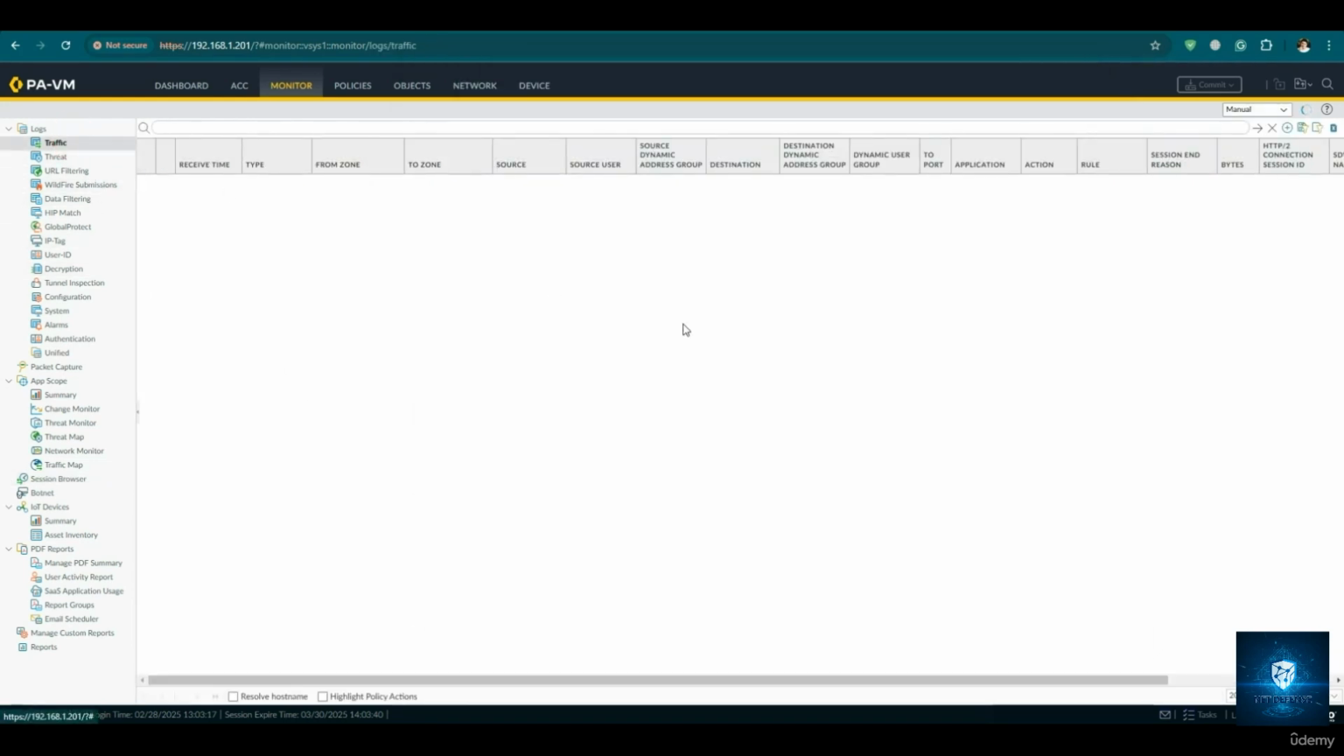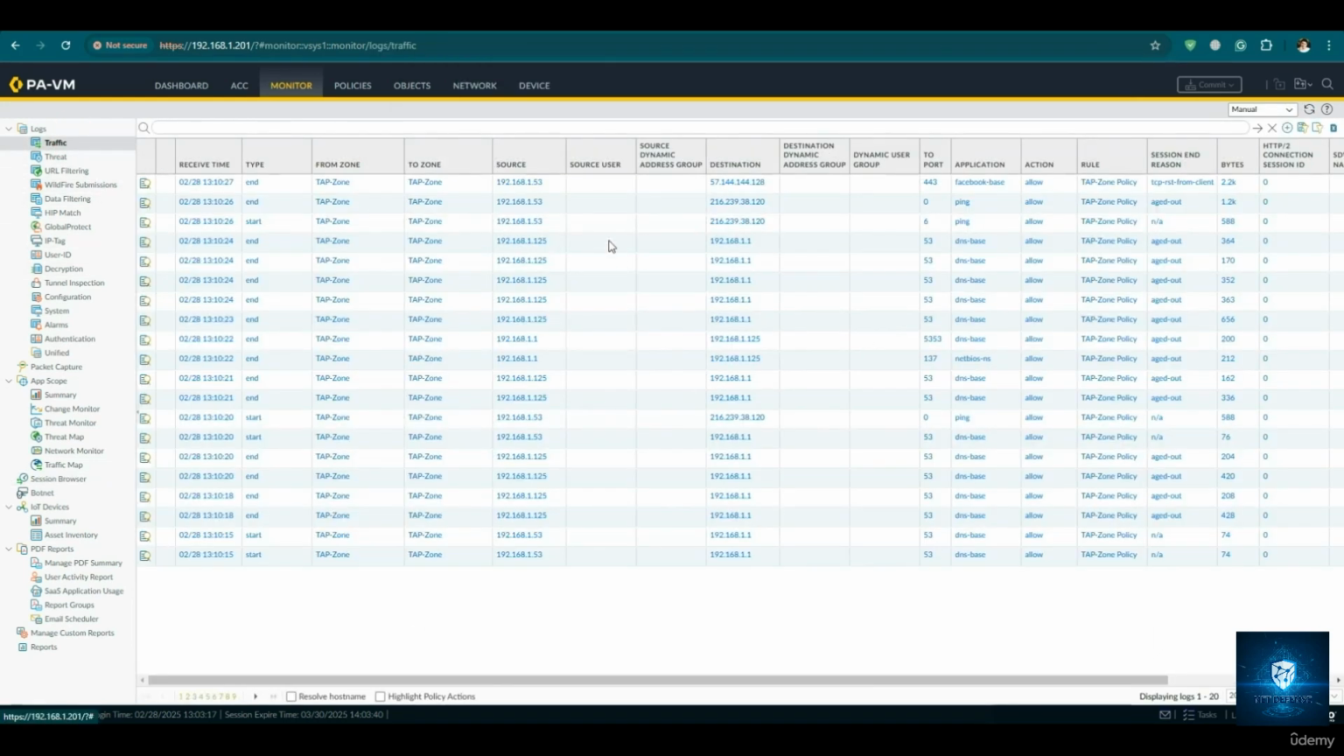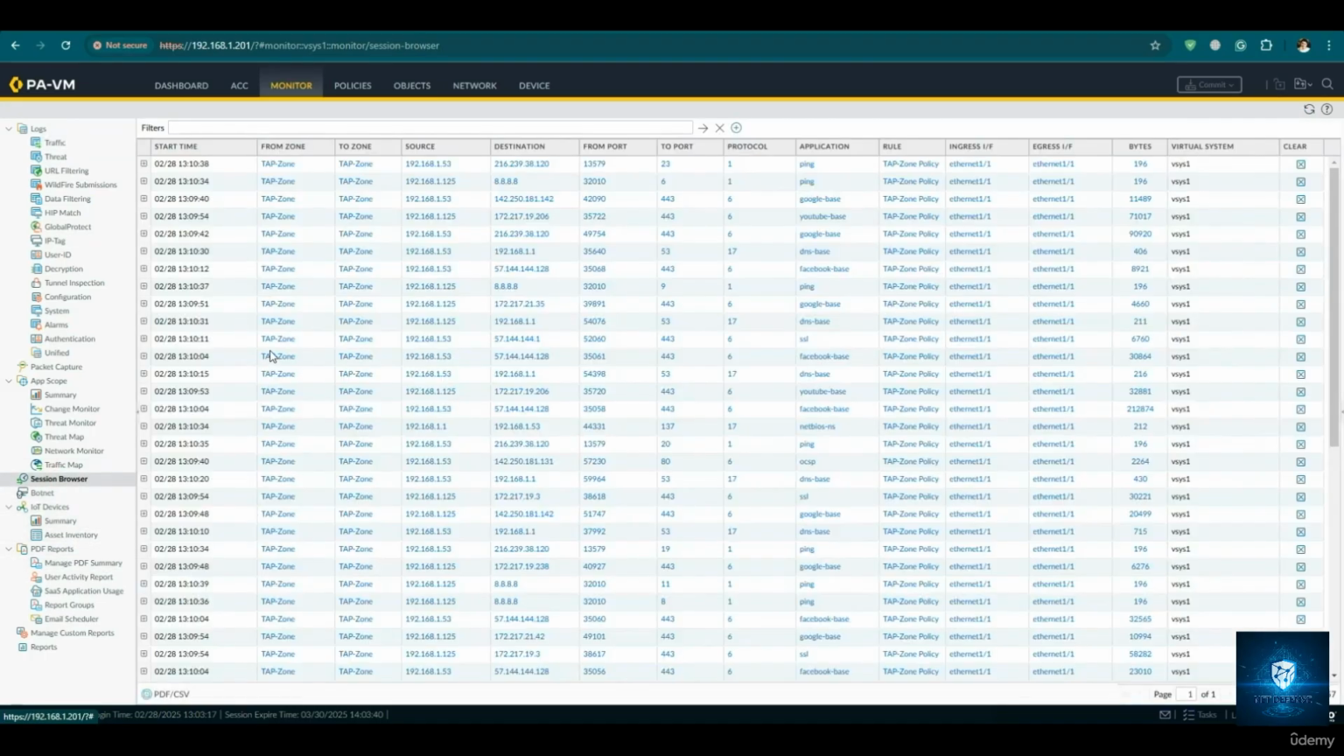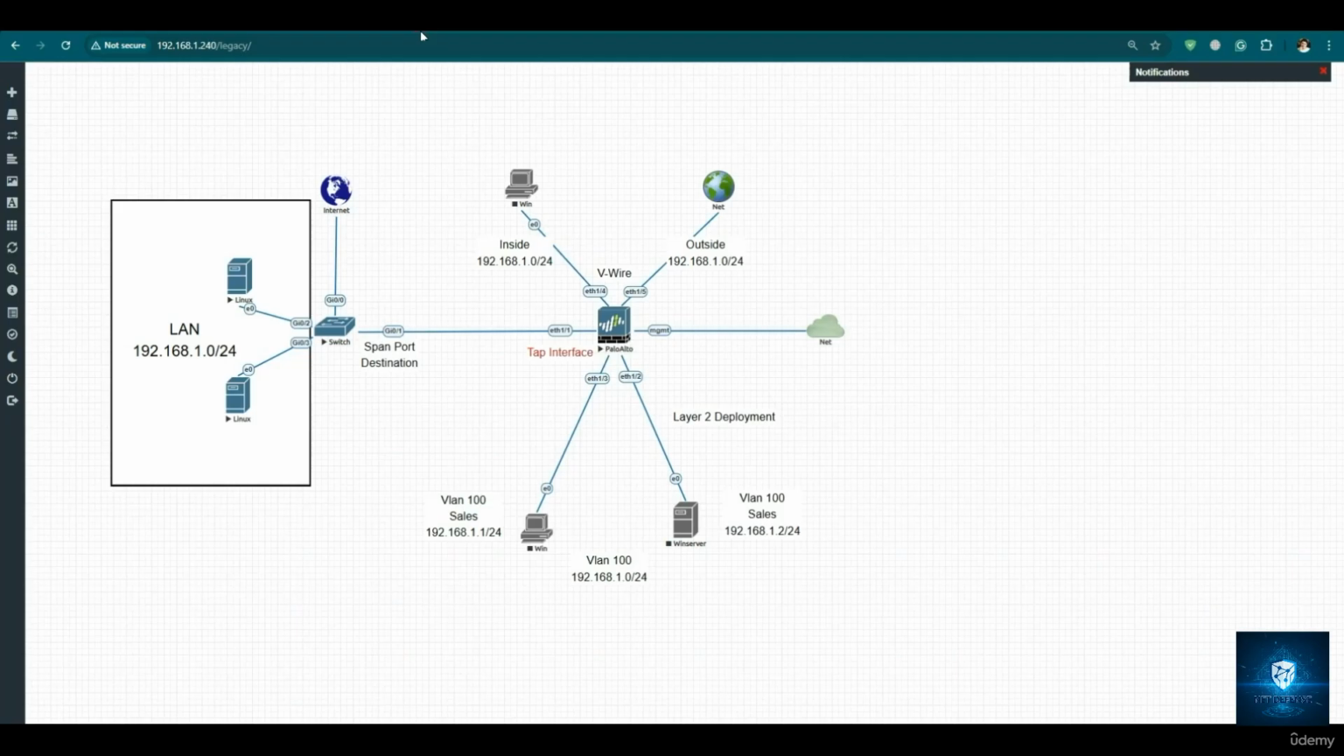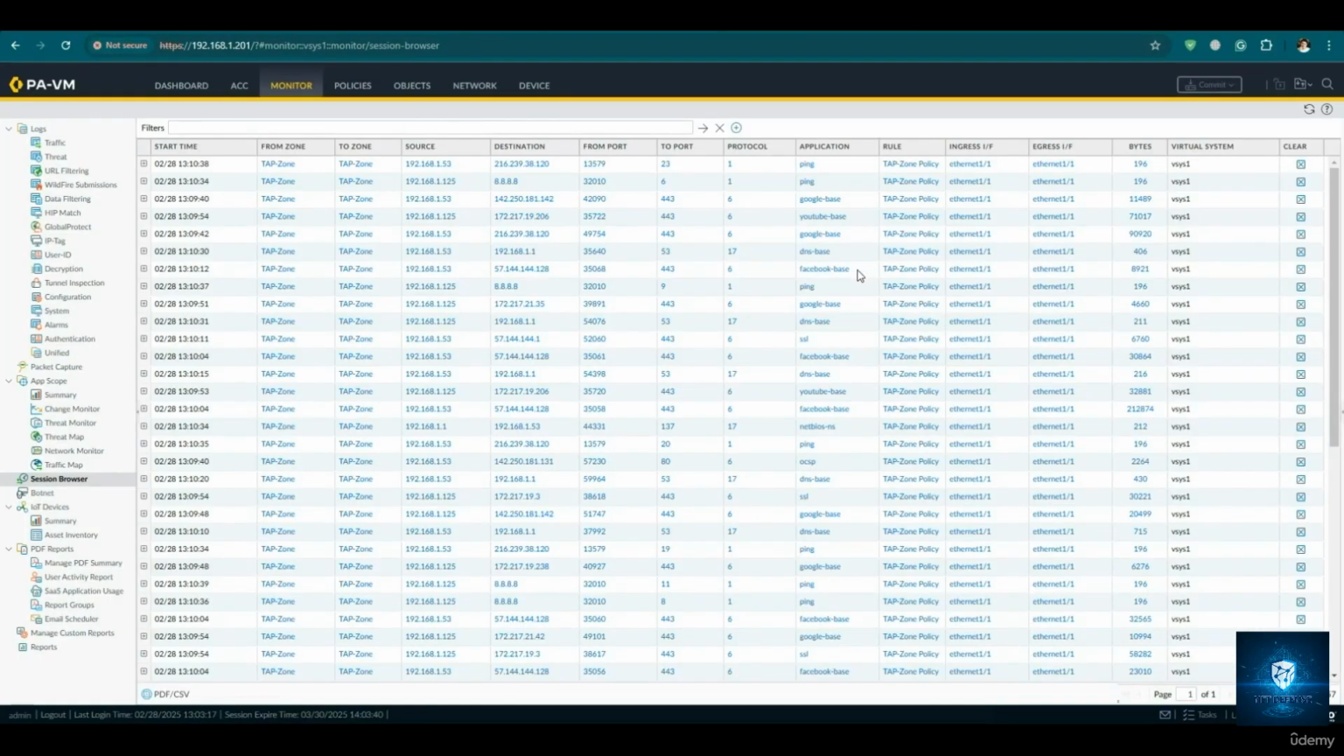Let's go to the traffic section, and after some time you should be able to see the logs here. These are the traffic logs. Even you should see some sessions. If you go to session browser, you should see some traffic. And yeah, you can see the YouTube. So you can see that the Palo Alto is able to identify the applications that are being used in your environment right here. Now based on this, you should be able to provide a report to a client, or even create some rules that allow these particular traffic or applications that are already being used in your environment.